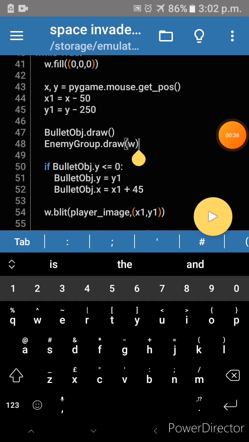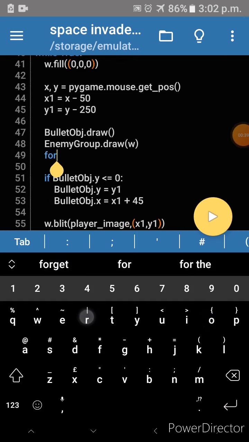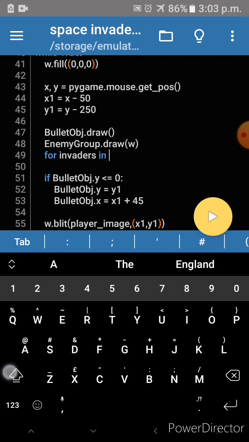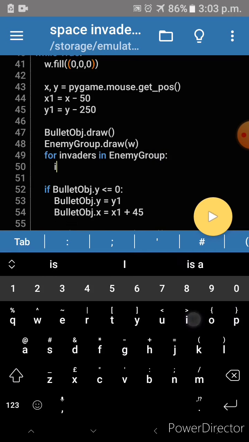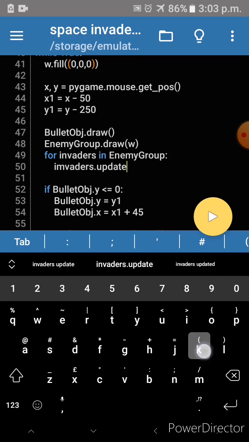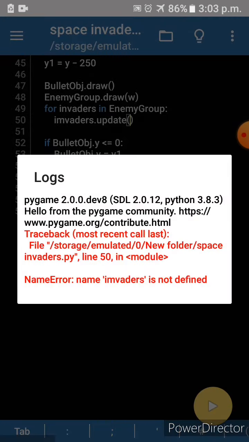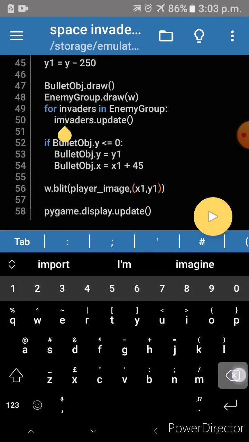For that I am going to give a for loop for invaders in enemy group, invaders dot update. And now let us run the program. There is an error. Okay, it is invalid. And now the enemy is moving down.